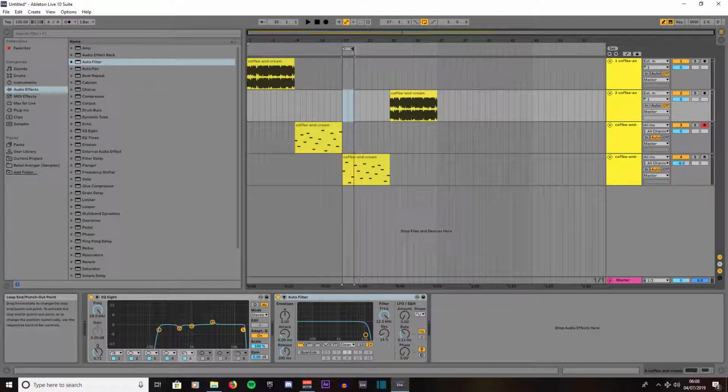Now what we want to do is have a bit of a lead in. We're going to do this in real time. So we'll turn down the frequency on the auto filter to about 500 Hertz. And we're going to make sure none of the channels are armed. So if you see any of these red buttons, turn them off. Make sure none of the channels have the red icon on them. Turn all the arm tracks off.